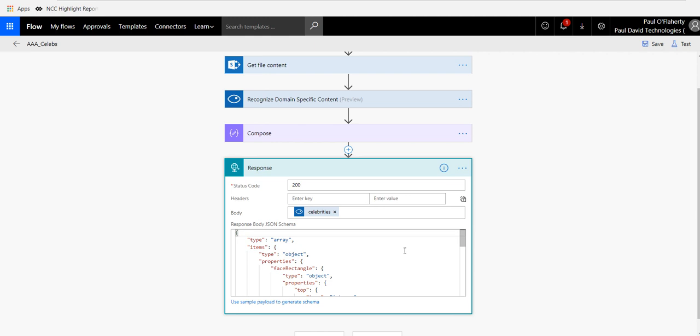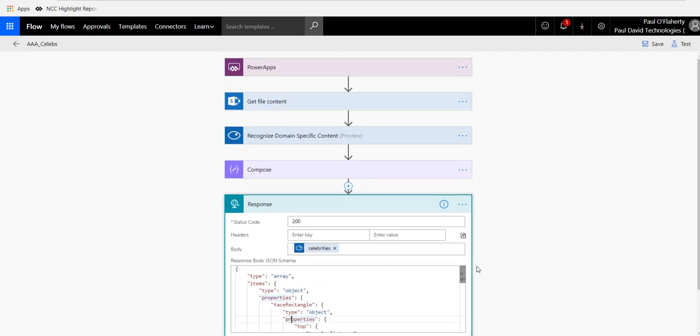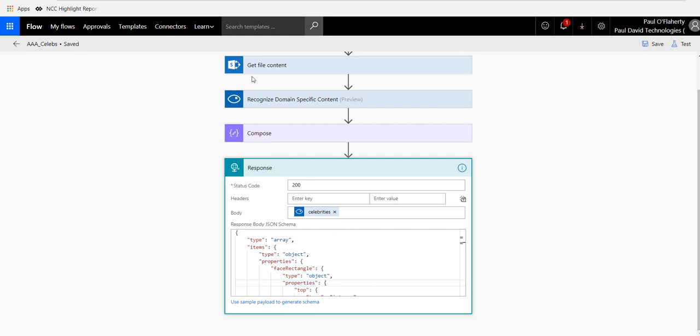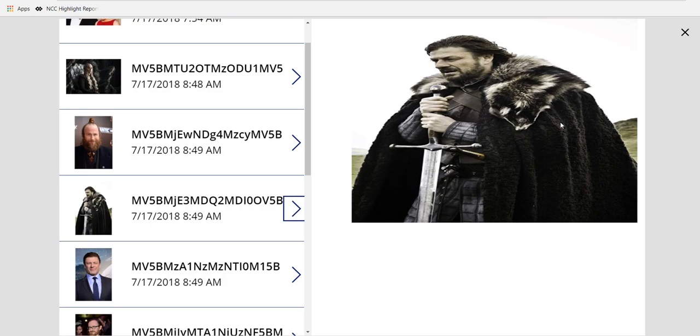And when I hit done, what's going to happen is the JSON schema is going to be automatically created for me. So it's saying it's of type array, and it contains some objects. And there's an object in there with a property of face rectangle, and that has sub-properties of top, left, width, and height, and so on and so on. So this JSON schema stuff is not something that you'd want to write by hand, but fortunately, Flow will actually write it for you when you give it an example. That's great. So I'm going to save this now, and I'm going to go back into my Power App.